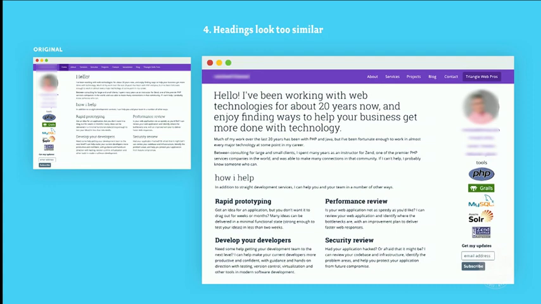We also had the issue where the headings looked too similar. So similar to the typography, if you're going to have a new heading style, just make sure it's different enough to really warrant it. So we can keep the How I Help in the lighter weight and just make those services smaller and bolder to differentiate them.